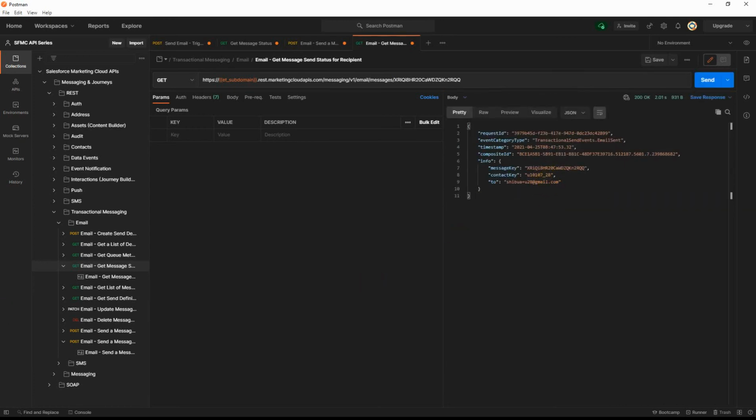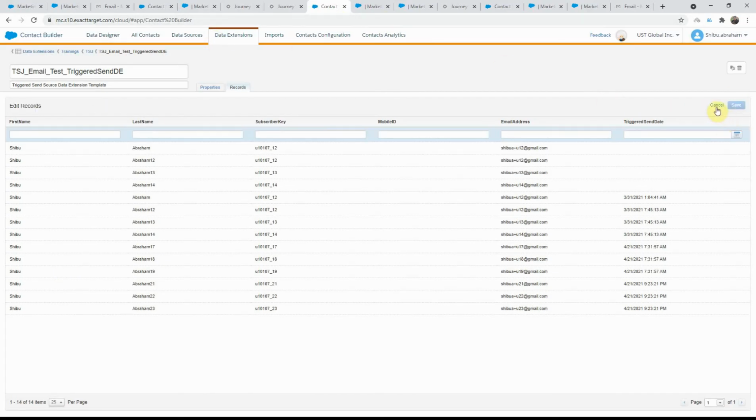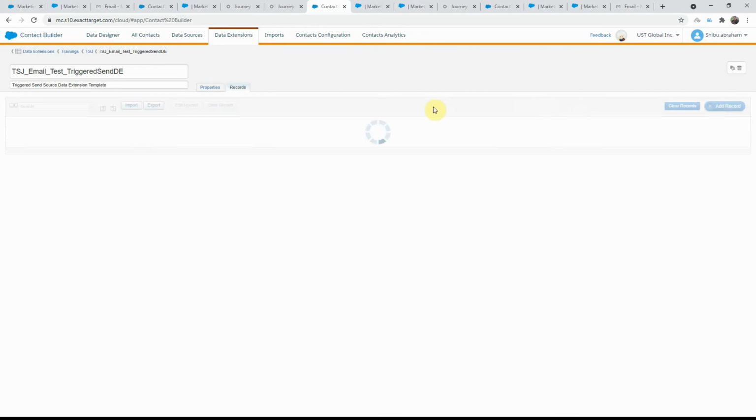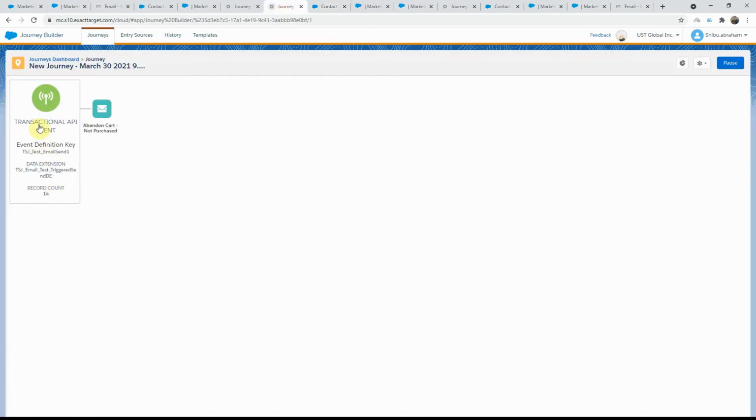Okay, so we'll go to the UI and then look at the contact, the data extension here for the transactional send journey. And as you can see, the 26, 27, and 28 actually got added to this particular data extension that's related to the transactional send journey.